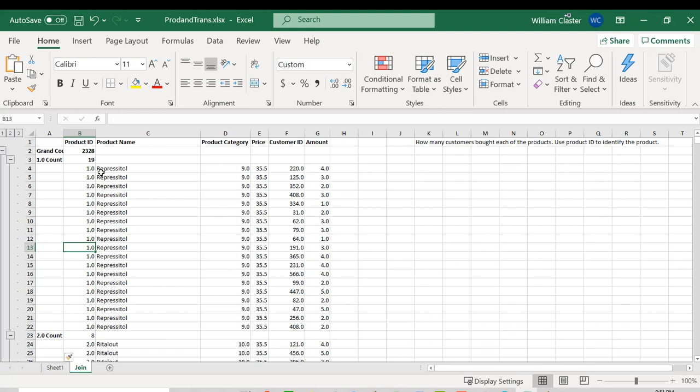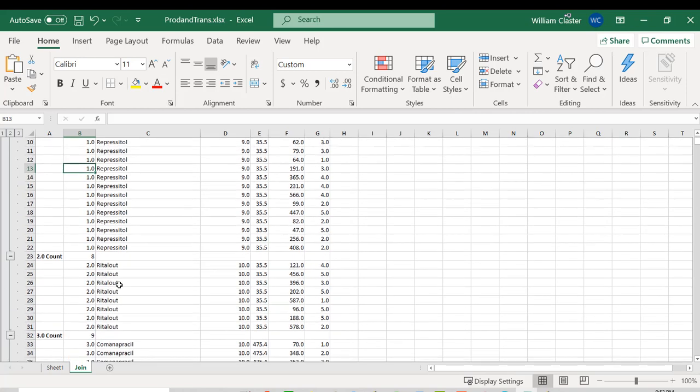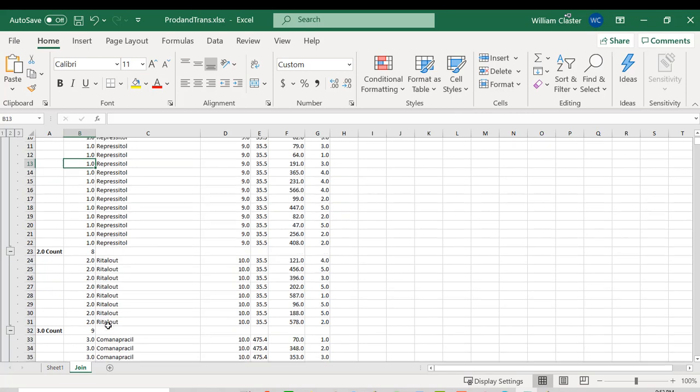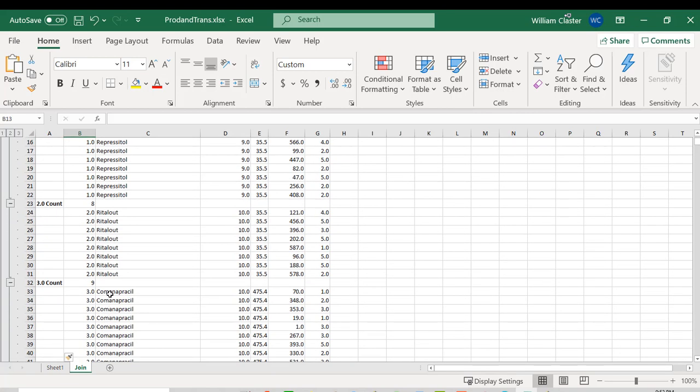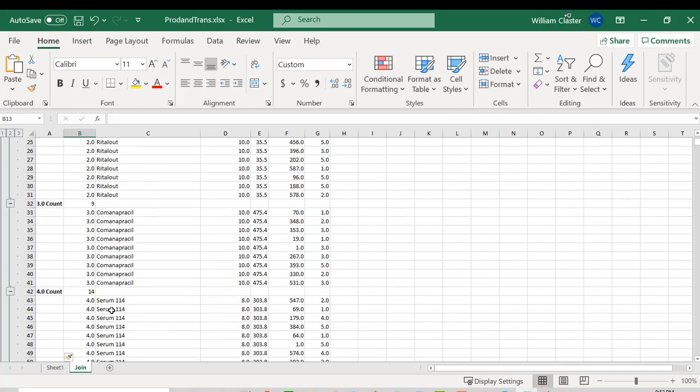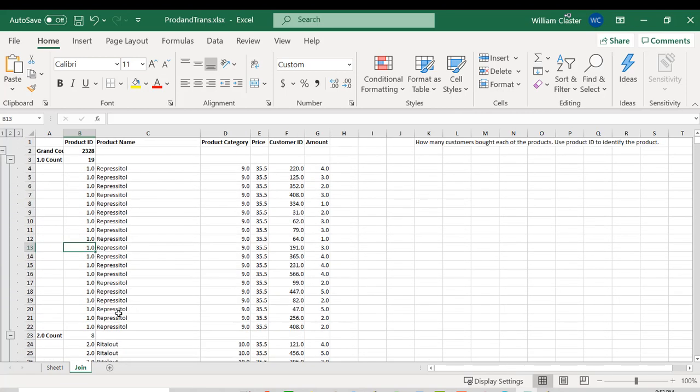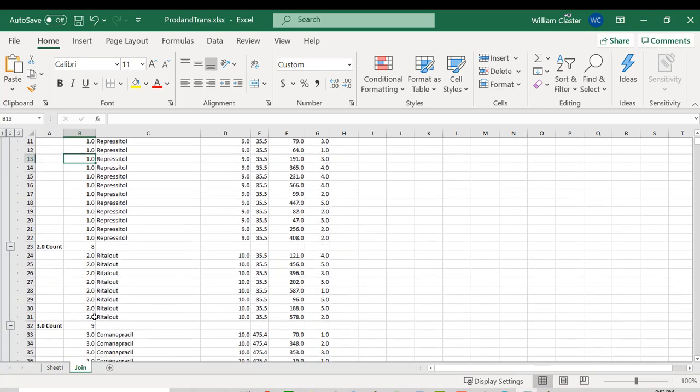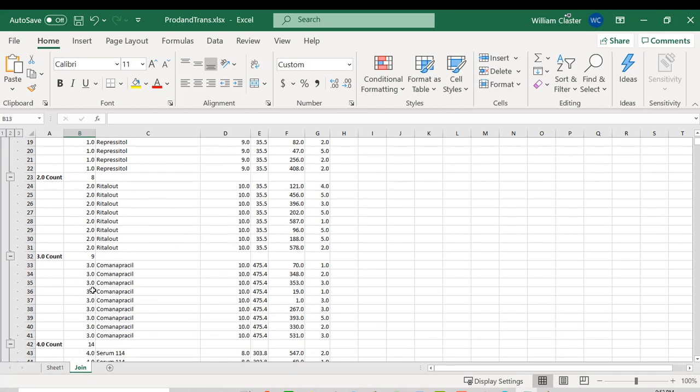Okay, so now we can see there were 19, I guess, customer transactions here. And then there were 8 customer transactions here for this one. And there were 9 for this one. And there were 14 for this one, and so on. So that's what they're doing in the tutorial. They're getting these numbers, 19, 8, 9, and so on.